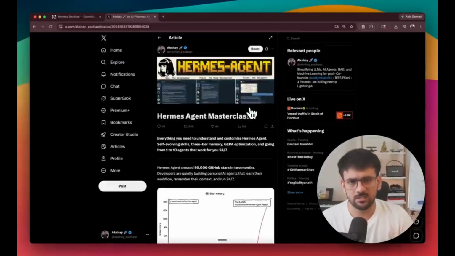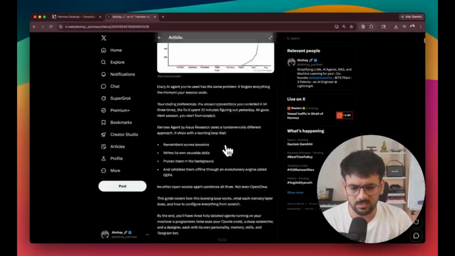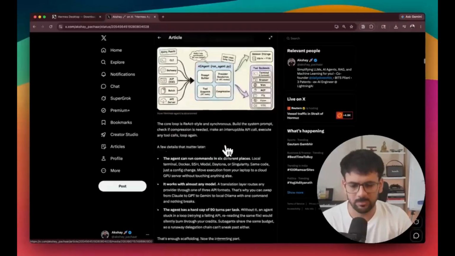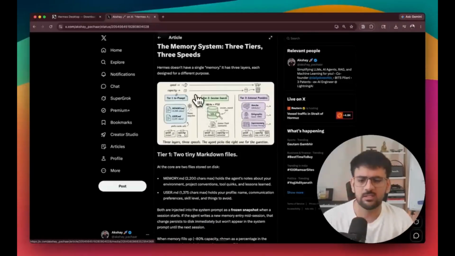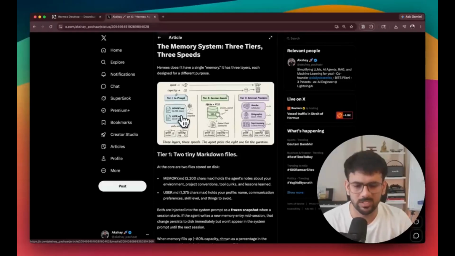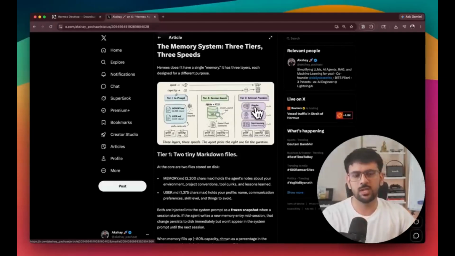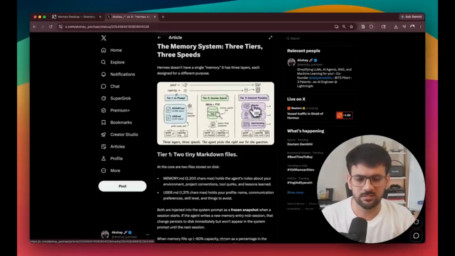I previously wrote a full article on Hermes masterclass, and in there we covered the memory part in full detail. So right here are the 3 tiers of the memory. First, in tier 1 you have the memory.md and the user.md, and then in tier 2 you store all your sessions inside an SQLite database, and then tier 3 is where you extend your memory and bring in an external provider. Usually that is a knowledge graph based memory because they are very popular and very effective compared to naive vector search or similarity search that we do.